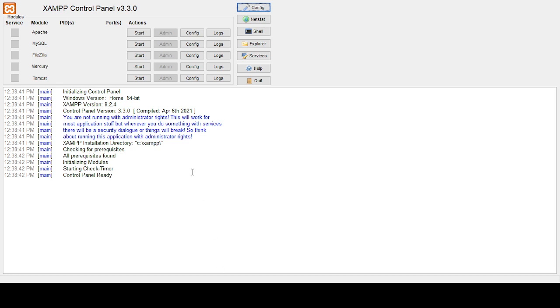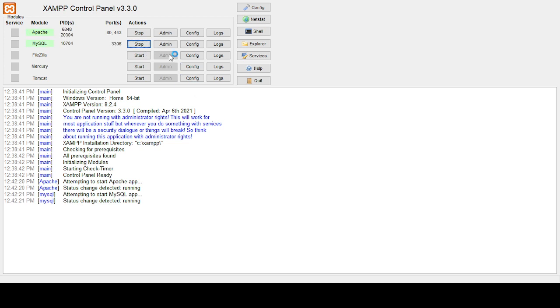Today we're going to be creating a database with MariaDB, using the XAMPP server. We're going to start our server as simple as that, then visit the admin to visit the actual site.